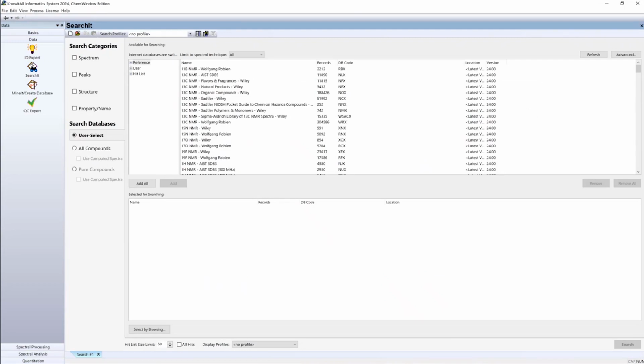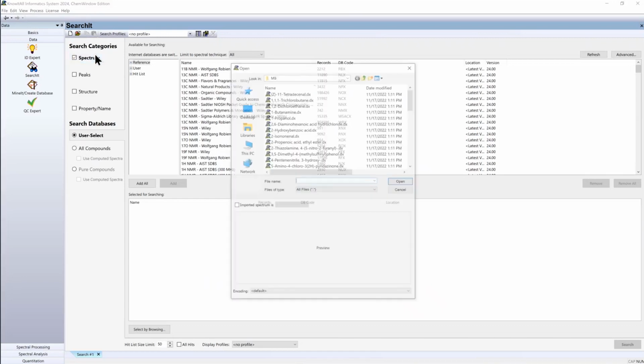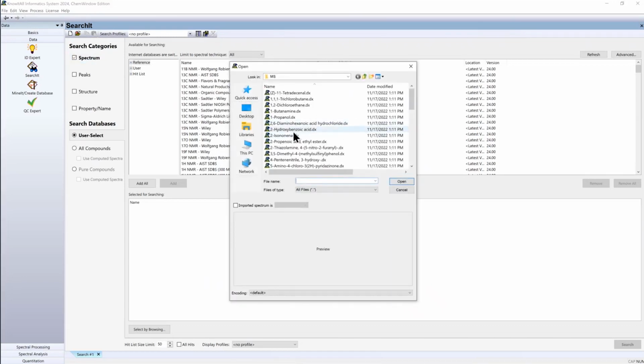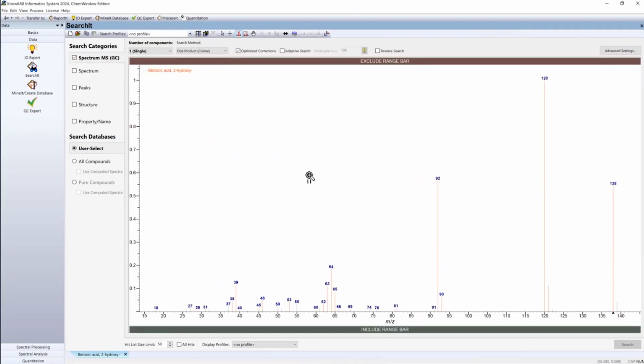So my first demonstration has to do with mass spec adaptive search. This is going to find similar compounds in the library where a fragment group can be present or absent compared to the unknown. So I'm going to open a data set by clicking Spectrum, and I want to open this 2-hydroxybenzoic acid. Right now I want to make sure that adaptive search and reverse search are both unchecked because I want to show you the traditional way of searching without that.